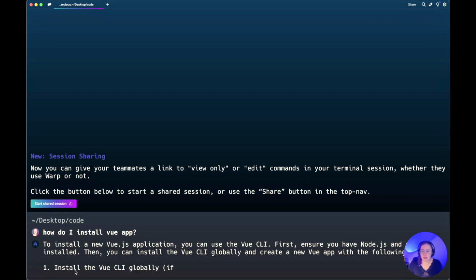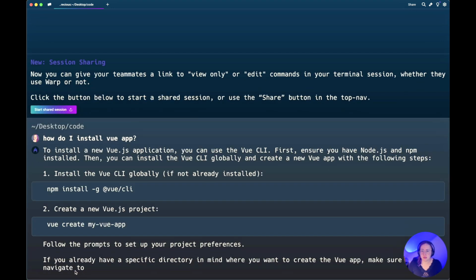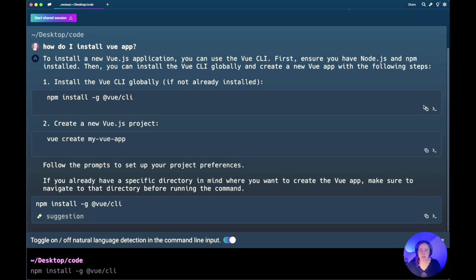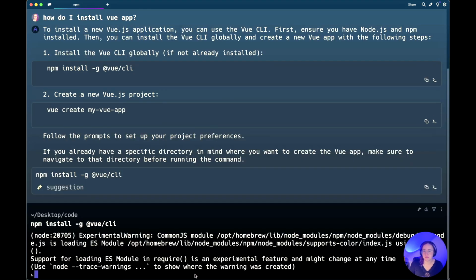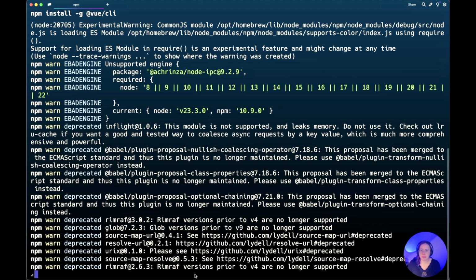All right, let's do this. Oh, we've got a few steps and we can actually just hit this button over here to click run. Oh, no, plus enter. All right, and we wait.